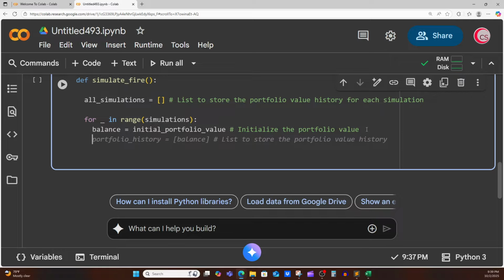Okay, so a list to store the portfolio value history. I like that. We're going to make this an empty list for now.